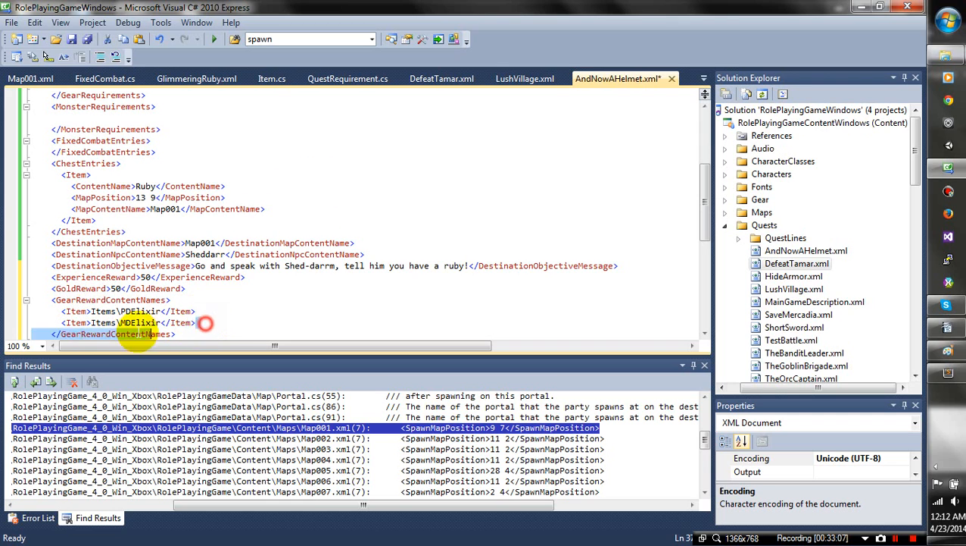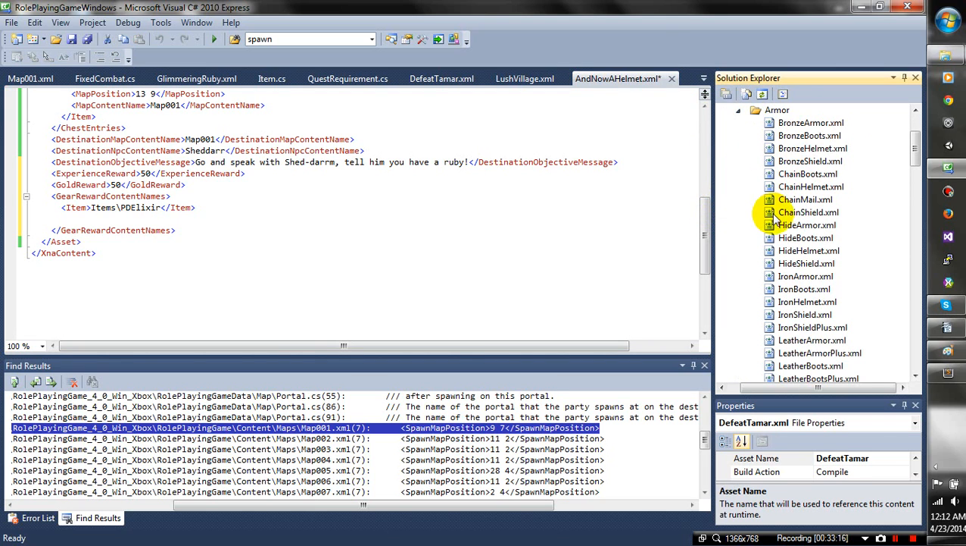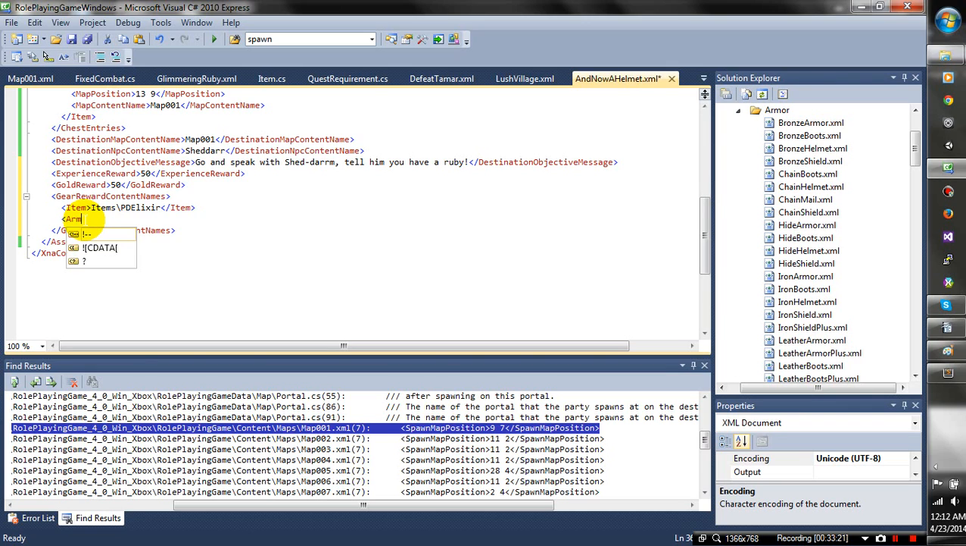And remember, you want to follow the directory structure of the items and the armor and whatnot. If you take a look at that, you go to gear, and there's armor, and these are all the armors we can pick from. So we say armor, or I'm sorry. Note what mistake I made. What mistake did I make? Well, this should be item. I got ahead of myself. It should be armor here, and we say armor/hide helmet.